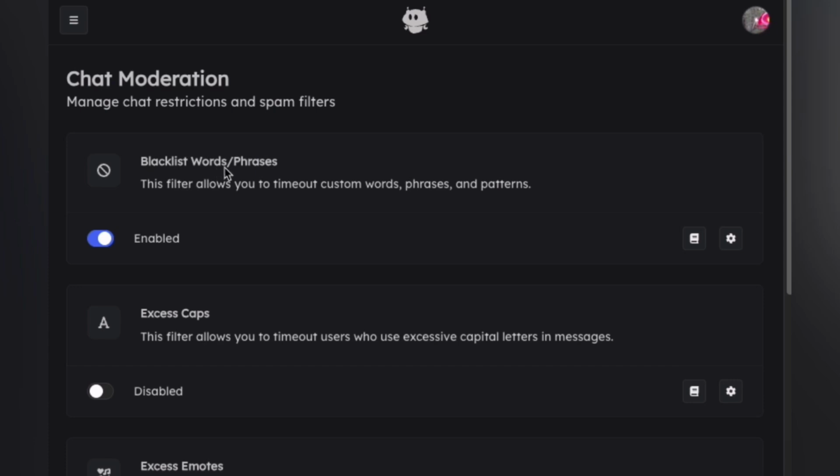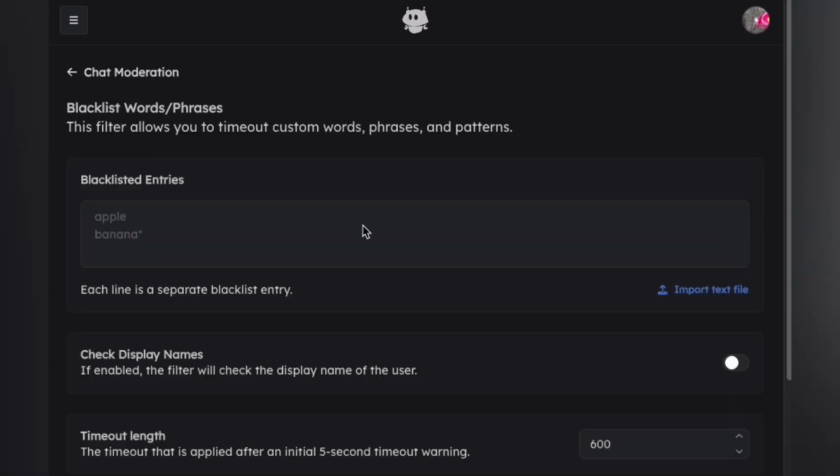My blacklist words or phrases, if you go into your settings, you can add, so like they're giving you examples here. So if someone was to type in apple or banana, it would time them out. So this filter allows you to time out custom words, phrases, and patterns. In this case, I don't have a blacklist here. I do, because I hadn't had this set up. I believe I do on my other ones.